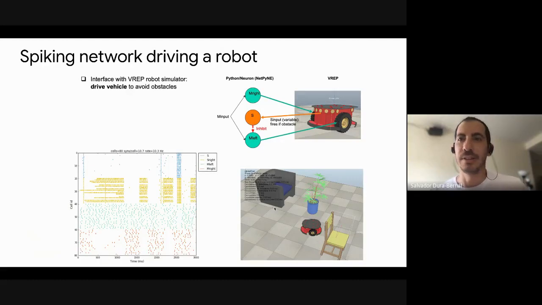Oh yeah, and I included this fun example that we did several years ago. It's implemented in NetPyNE as well, and it's a spiking network that drives a robot. We connected it to VREP, which is a robot simulator. We basically have 3 or 4 populations that are connected to the different motors of the wheels, and then a bumper. And so you can see the little robot going around the room, bumping against things, rotating and moving around. So it's also an example of how you can connect NetPyNE models and neural models to external things like this robot simulator. We've also done this with, for example, a virtual arm simulation and a robotic arm.